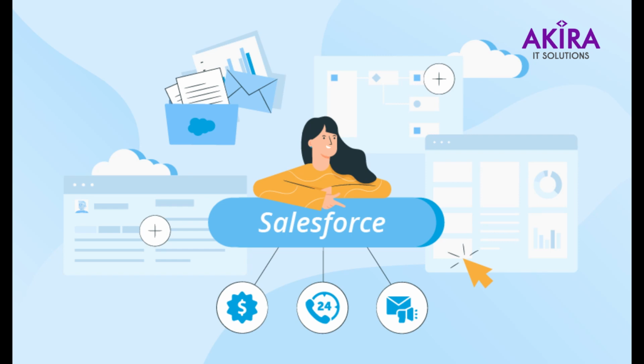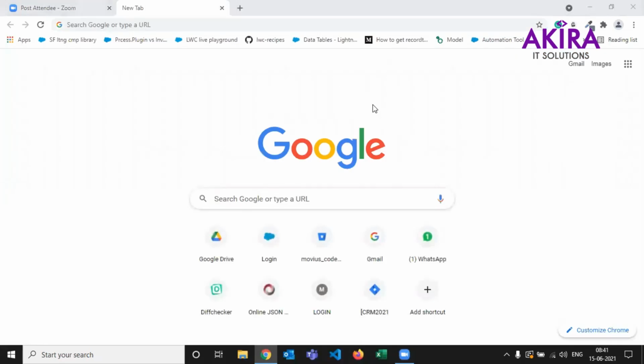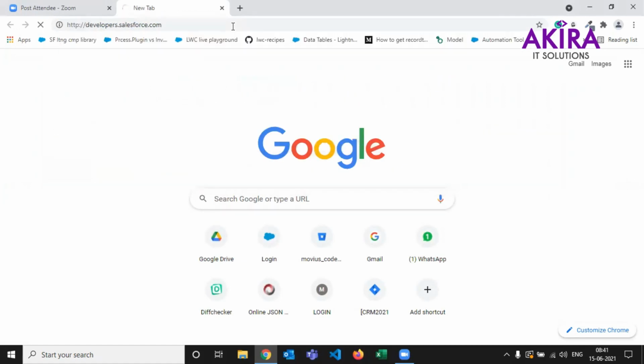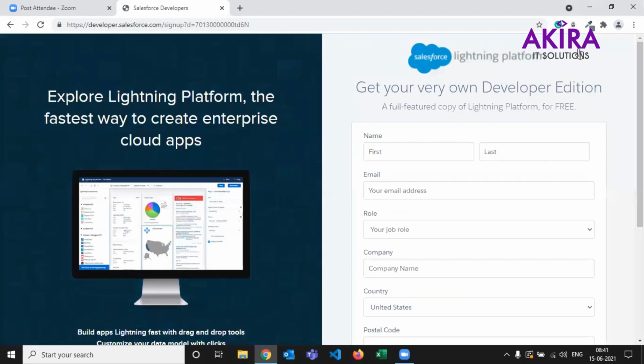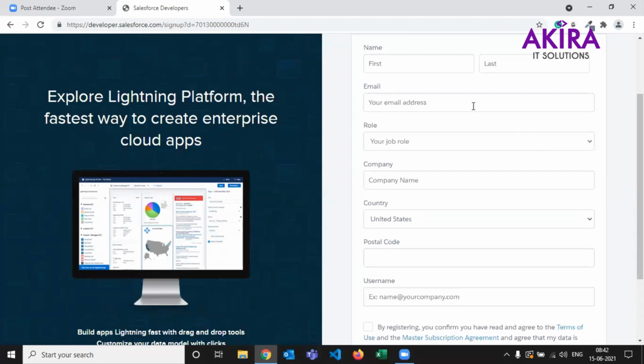I'll share my screen and tell you how to create a free version of Salesforce. What you have to do is simply go to developers.salesforce.com, and here you'll get a sign up button. Here you can see this form. You'll have to fill this form.